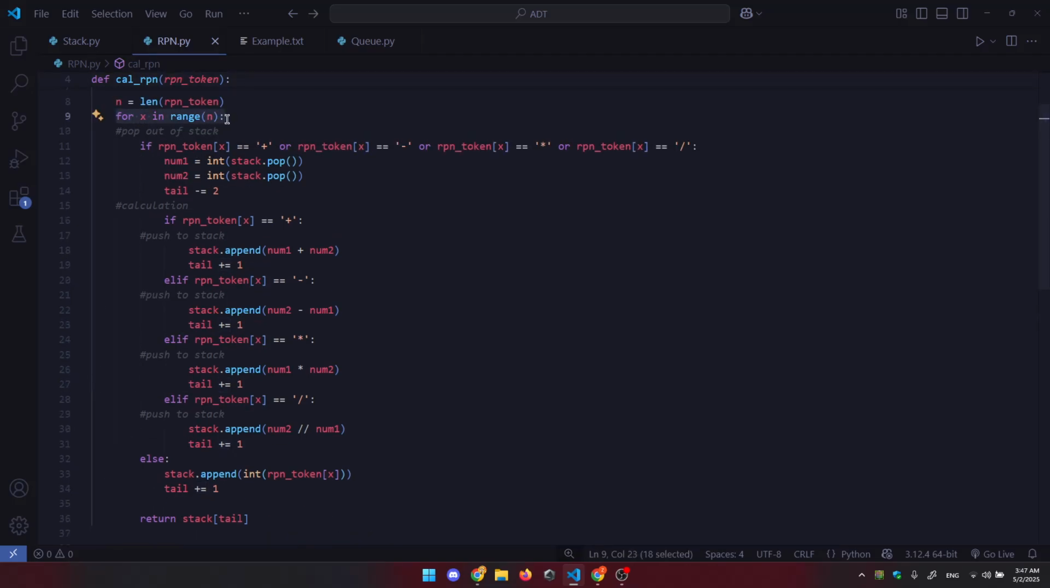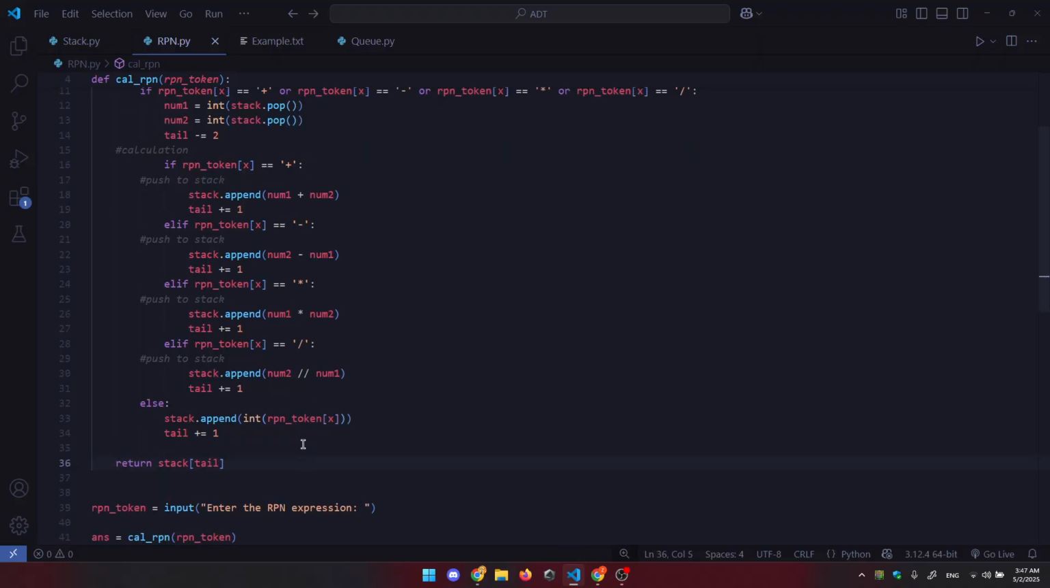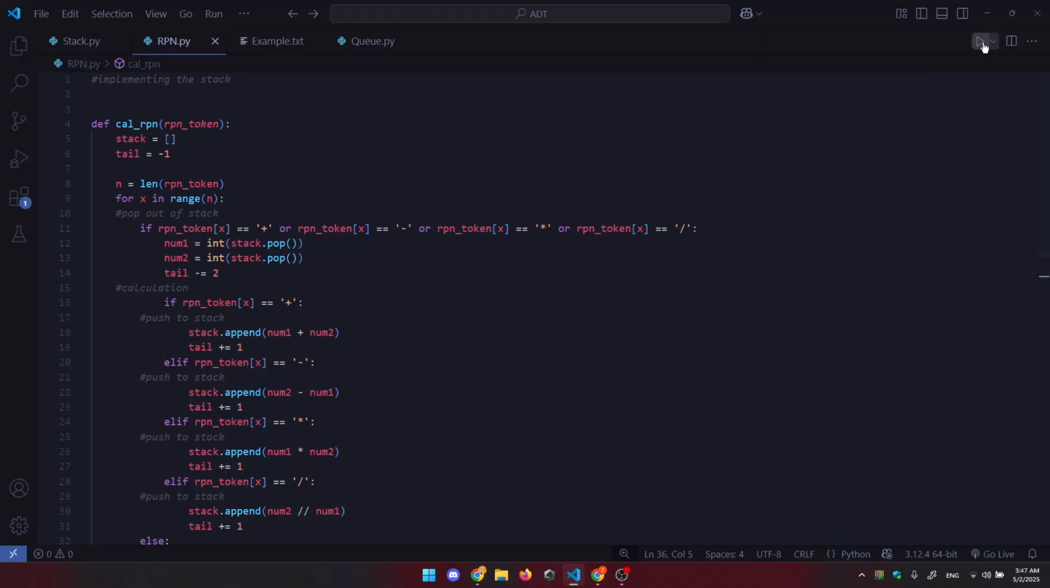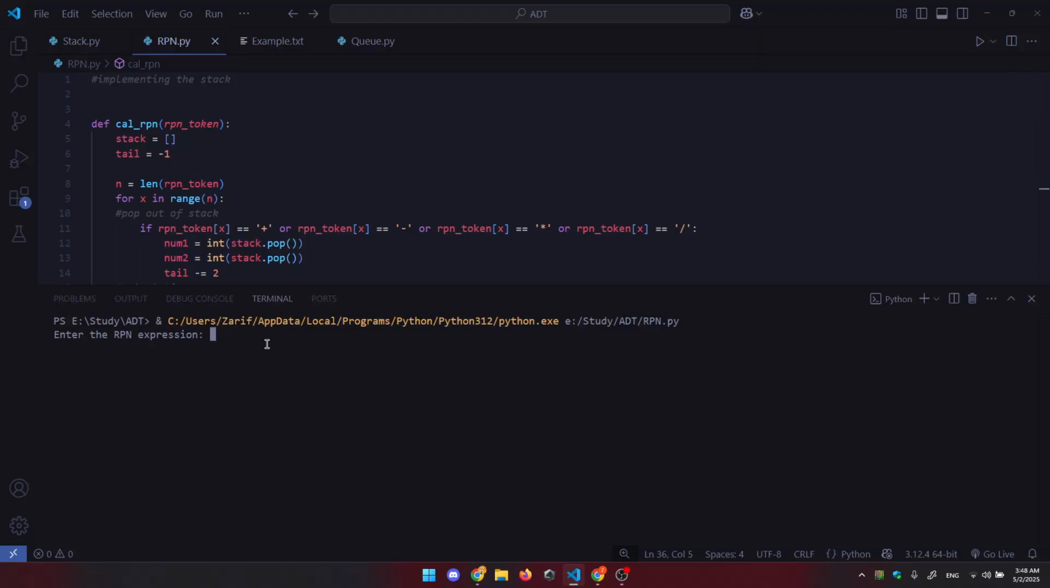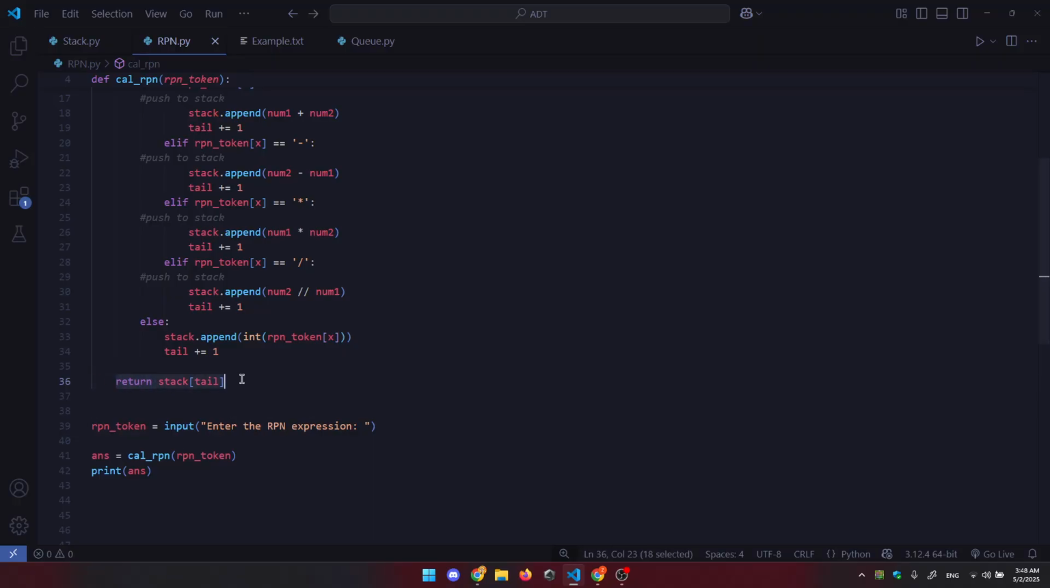Oh wait, this is actually inside the for loop. This should actually be outside the for loop because we want to return the final result. I think now this should work. So 325 star plus. There you go. So now we're getting 13 because this was inside the for loop.